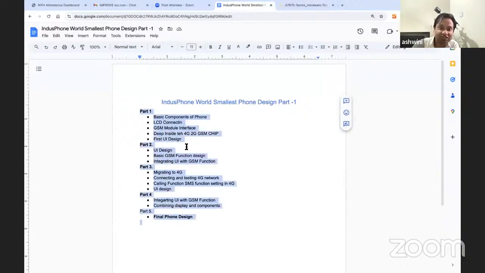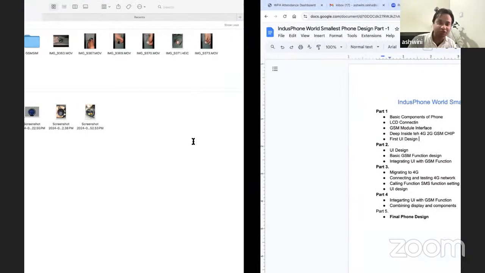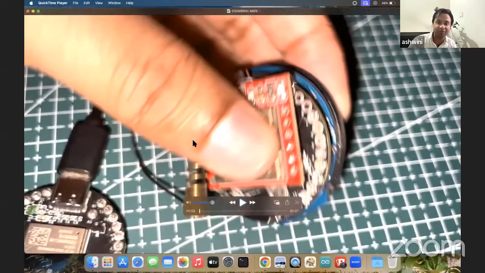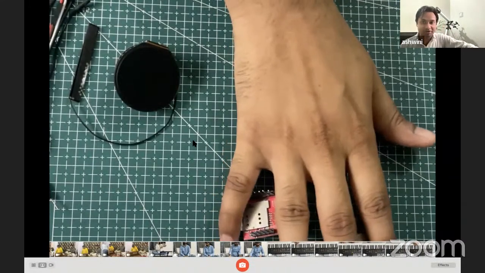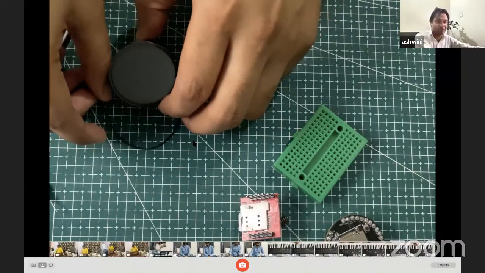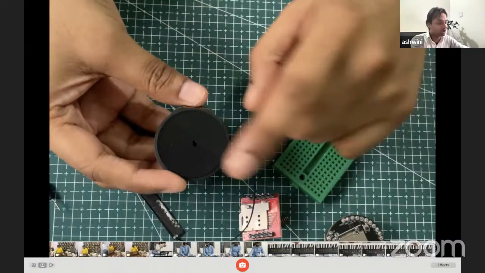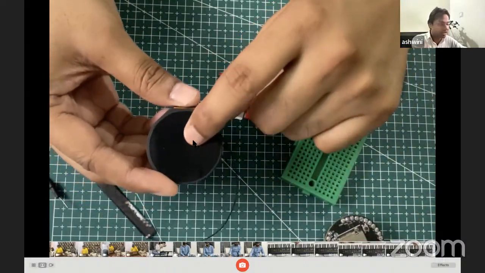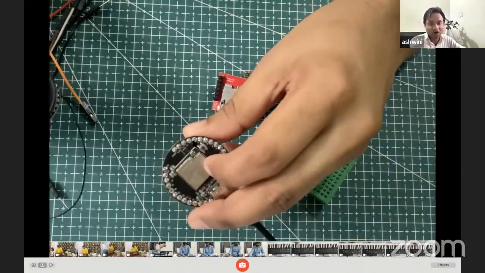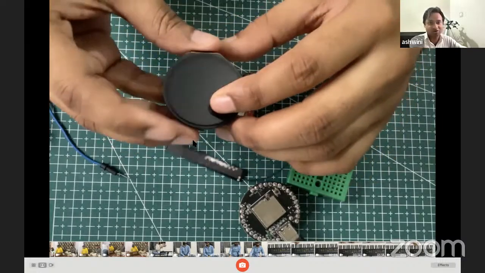So in today's session, let me first tell you how our phone is going to look. So this is our phone. This is how our phone will look. This phone has a GSM module, a display, and this kind of Indus board. They are all combined together and we will make a phone like this, a small and very tiny one.